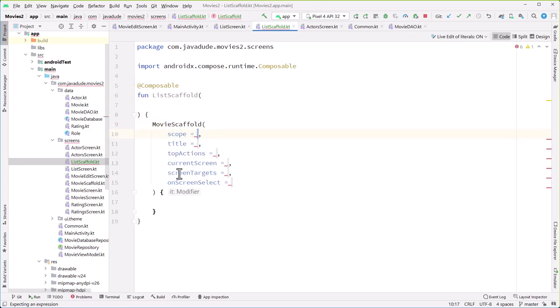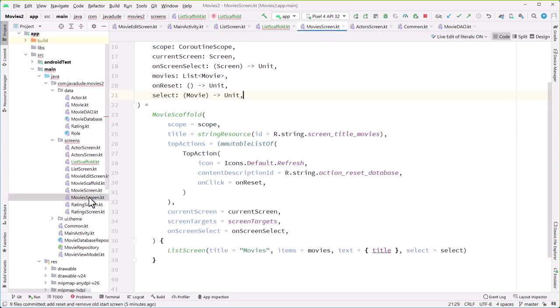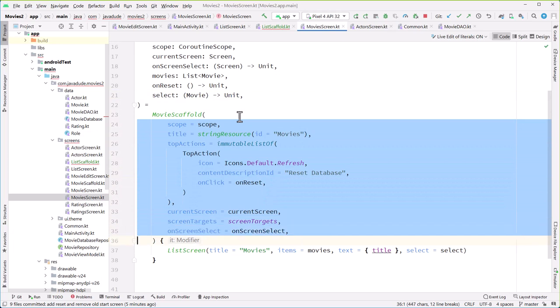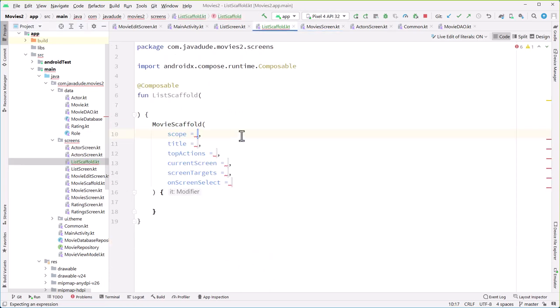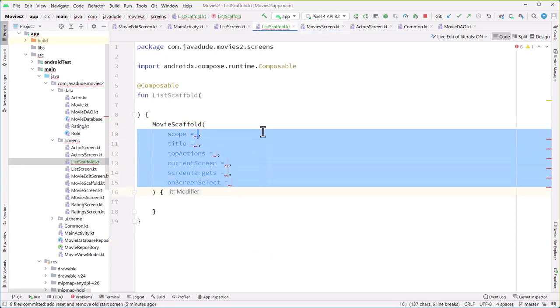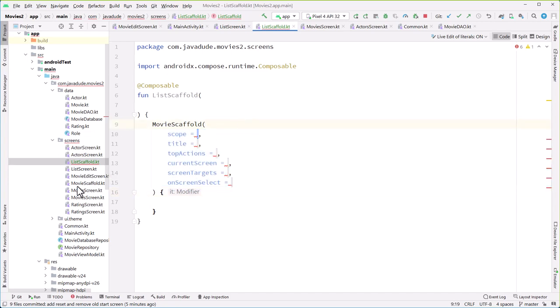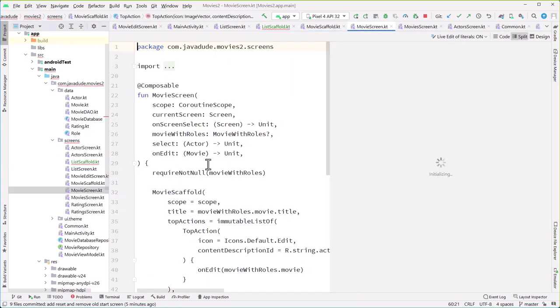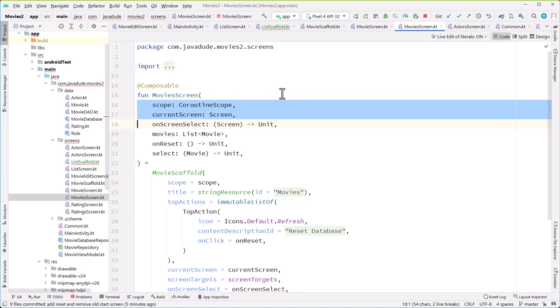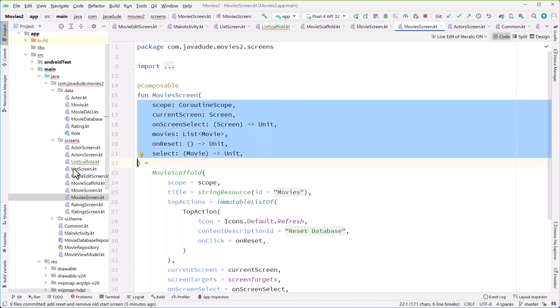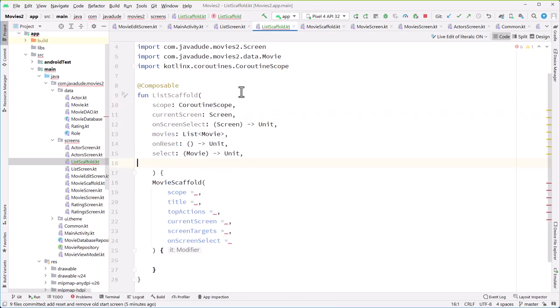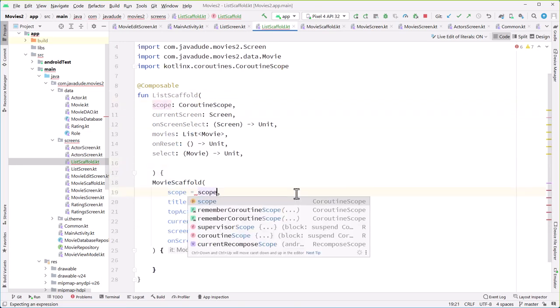So let's take a look at what we need for our movie scaffold and how we're currently using it. So I go to my movies screen, which uses a movie scaffold. Here are the parameters that I'm going to be using that I need to pass in. So let's come back to my list scaffold. Oh, that was actually the specific movies one. I wanted the parameters. Movies screen, where's movies? There we go. So I wanted the parameters up here. Let me copy them. And we're going to come back over to our list scaffold. And those are the parameters I need to pass in to the movie scaffold.